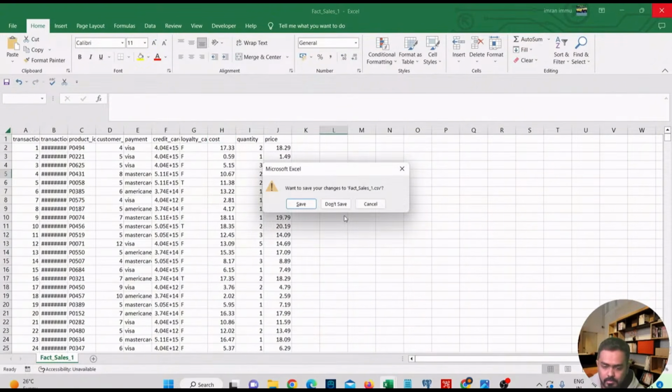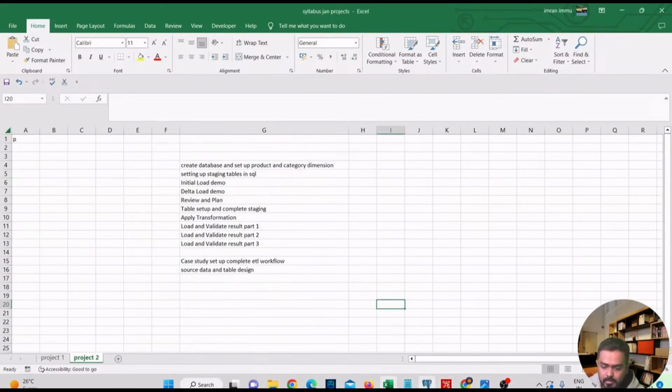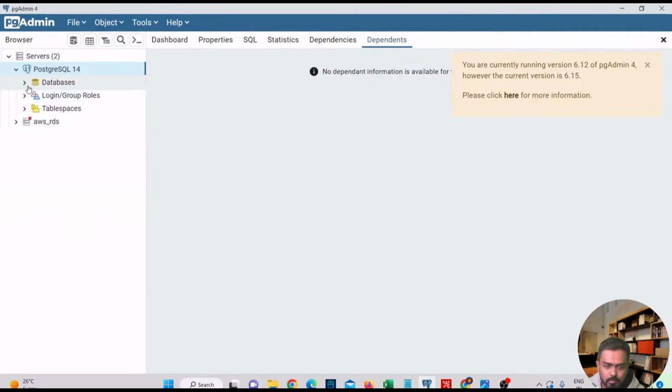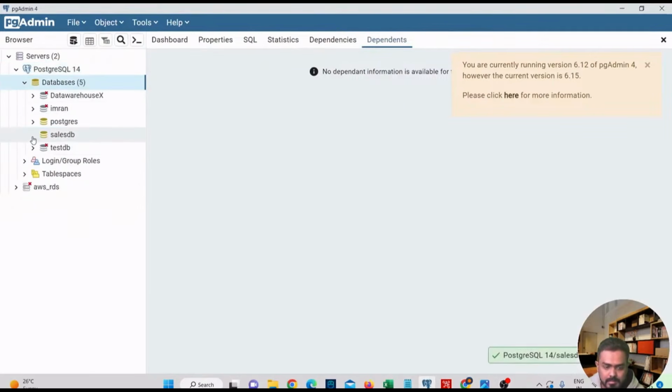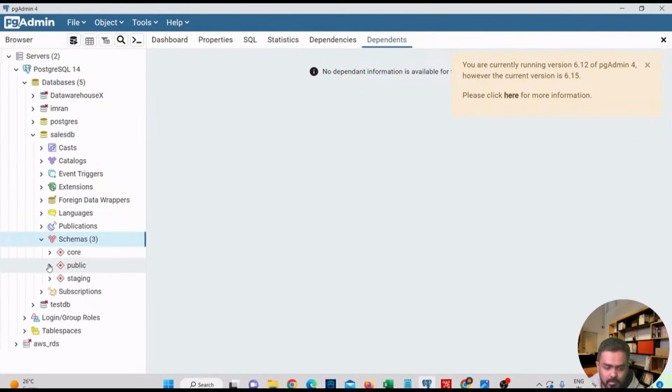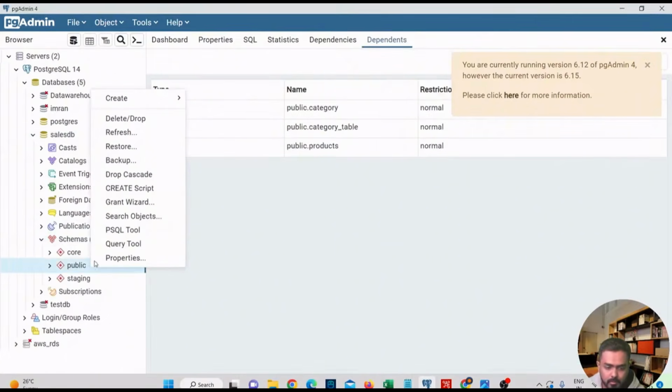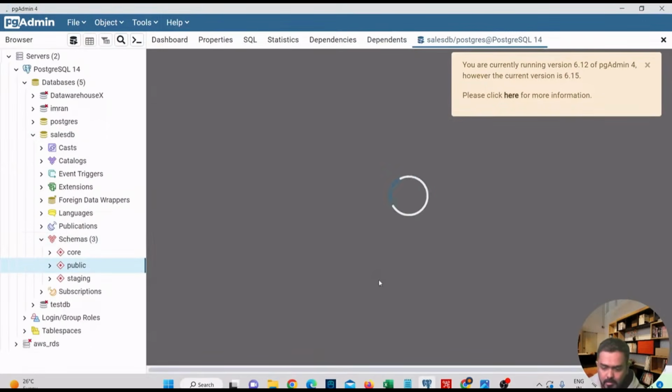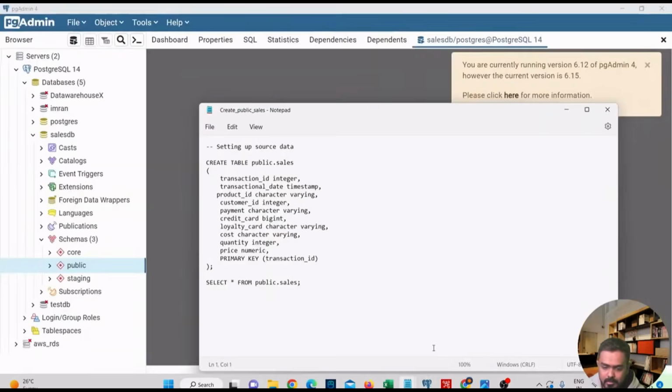I'll just close this. Don't save. So now let me go to my databases, and inside this database I was working under the sales DB, right? I'll go to the public schema. So this is the public schema. Let me open the query tool here. I have already typed the query here.